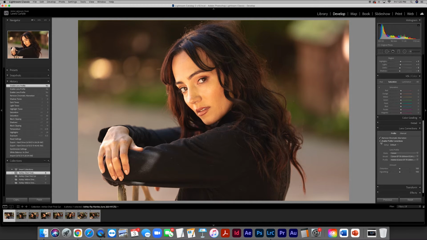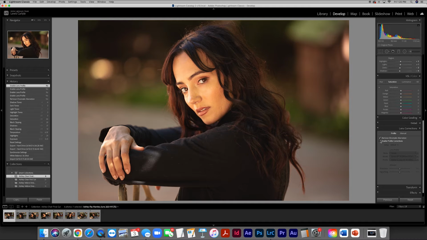I think if I'm being perfectly honest, I like the original format where the lens barrel is actually creating a little bit of a darker tone around the edges. So I'm going to leave that unchecked, and I'm also going to uncheck this chromatic aberration because it doesn't seem to be doing a whole lot.